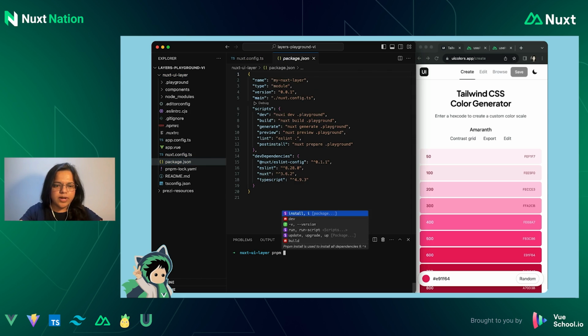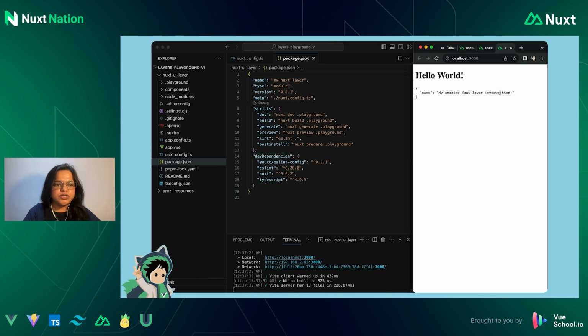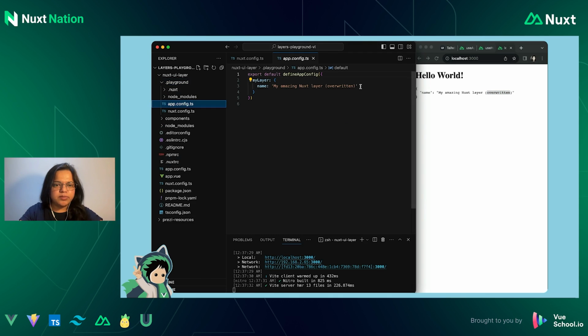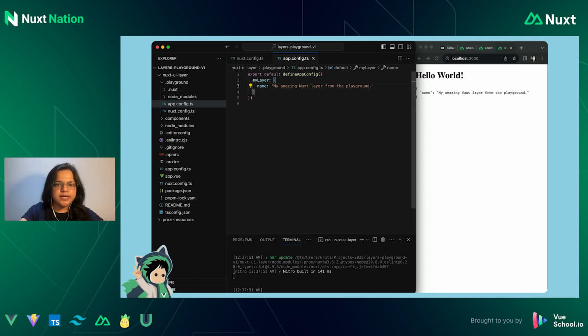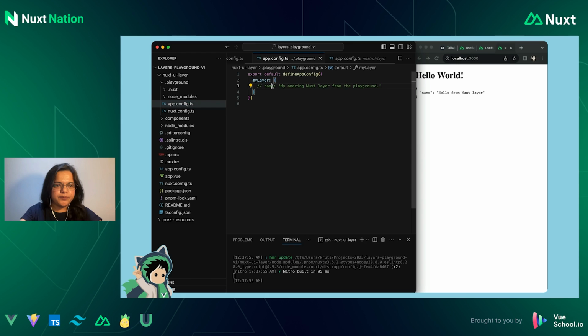Now we can run our app, npm run dev, and we can see our first component, which is hello world. And we also get the playground, so we can overwrite the message in the playground. And it updates there. If we comment it out, the default message from the layer will take place. Let's put it back up. And that's pretty much what a layer is.